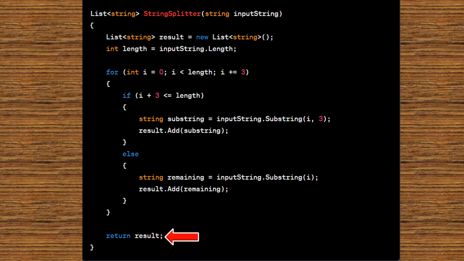Finally, after the loop ends, we return the result list, which contains all the smaller strings generated by the StringSplitter function.